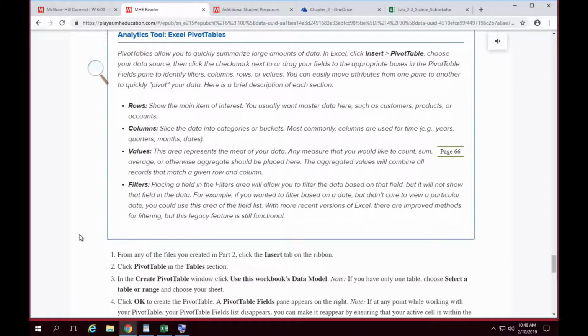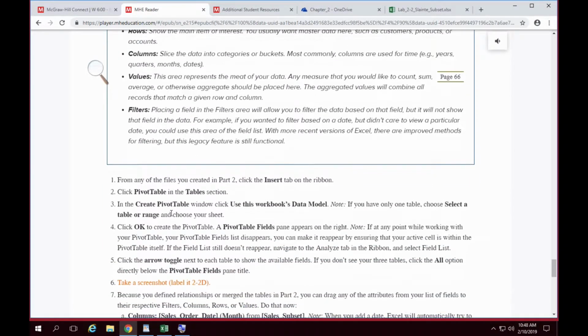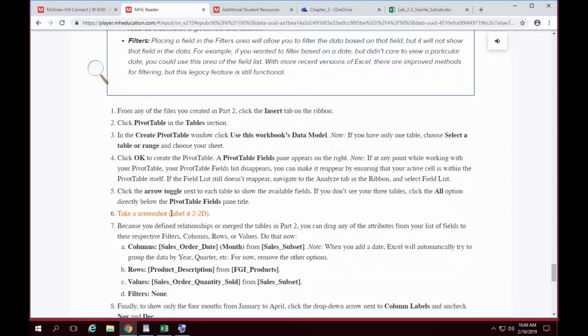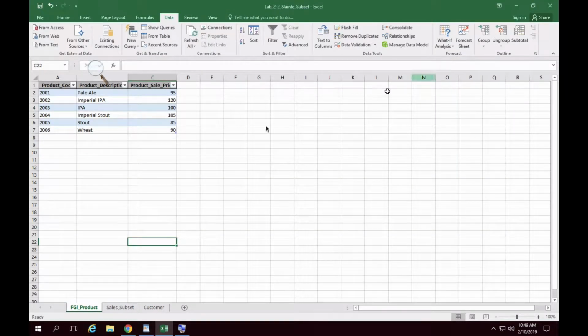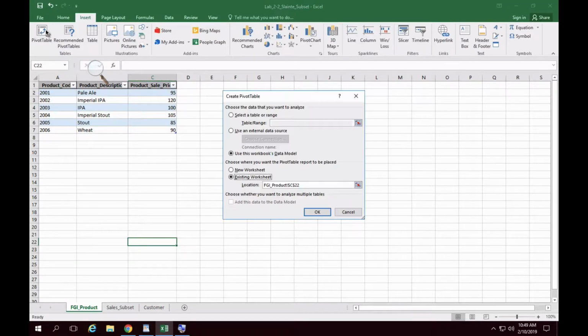So this is when we're going to go into Excel and work with the pivot table and the filters in order to create this table. Okay? So we're going to go into Excel, open it up, and let's see if we can create a pivot table. Insert, pivot table. Okay.